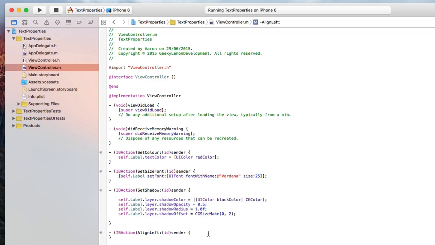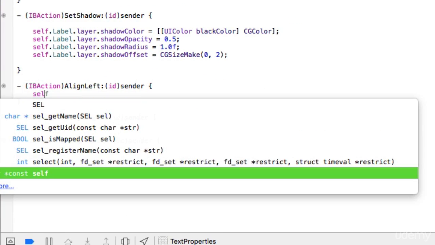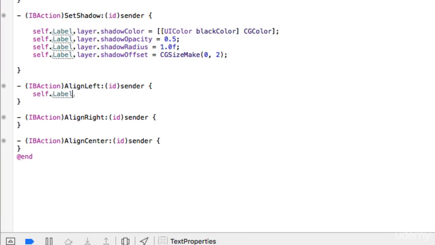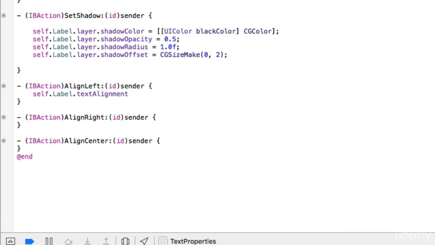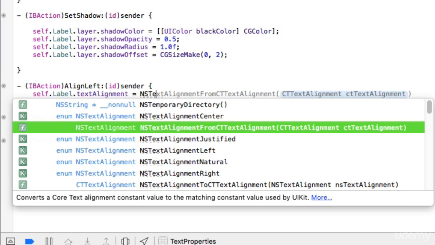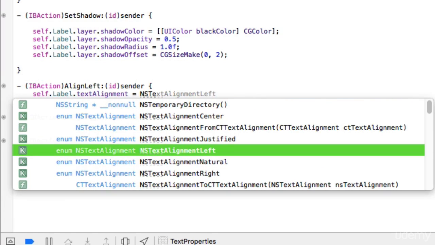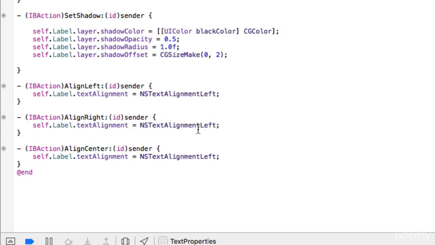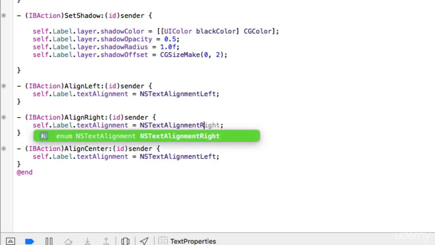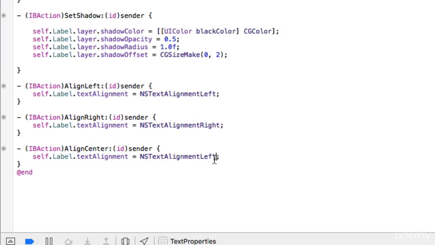Okay, so then finally we move on to the alignment. So we do self.label.textAlignment, that's what we want to adjust, and we want that to simply equal our NSTextAlignment, and this one is going to be to our left, and we end that with a semicolon. And what I'm going to do to save some time, I'm going to copy and paste this onto our remaining buttons, changing the alignment to this one being right, and to this one finally being center.